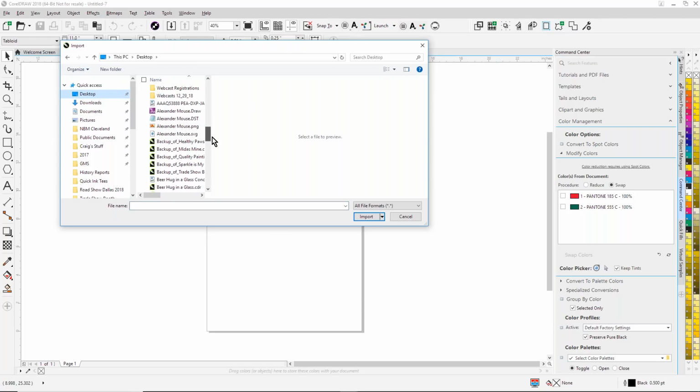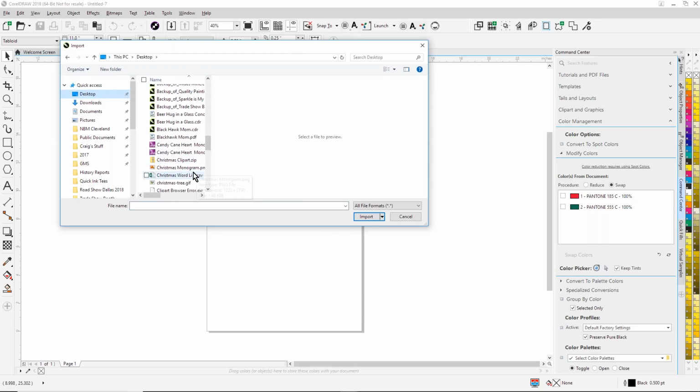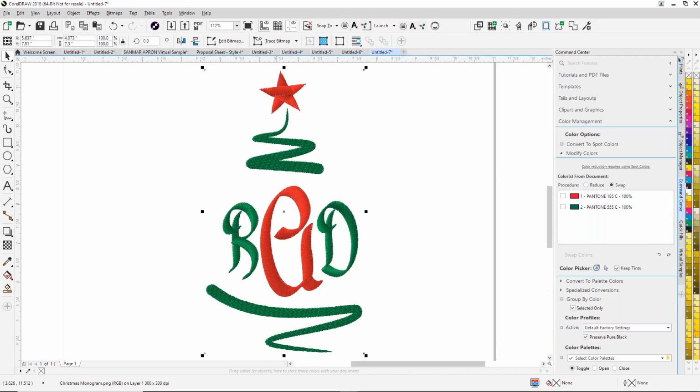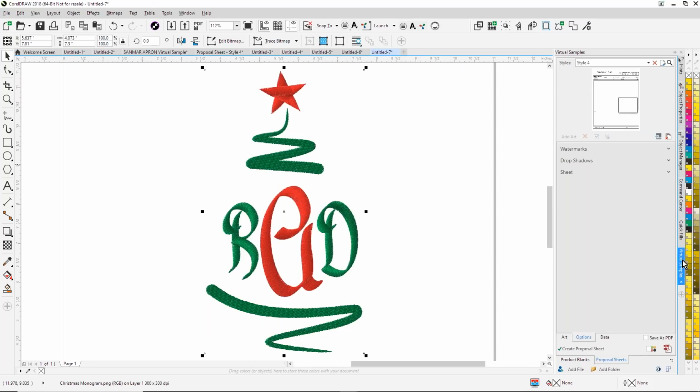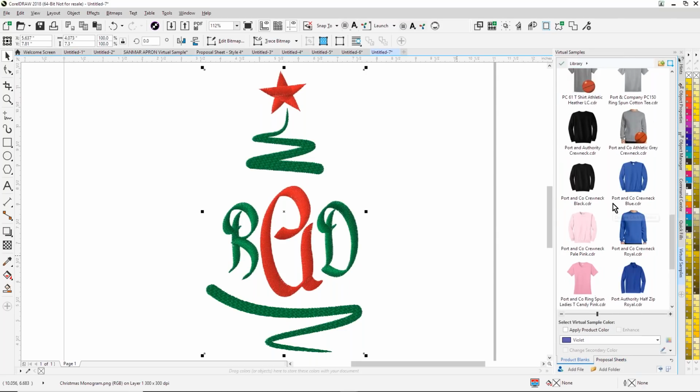Here's your image file. You can just sublimate that. You don't even have to sew it if you don't want. You just do it as fake embroidery. Remember that virtual samples feature? Come down here, pick a product.